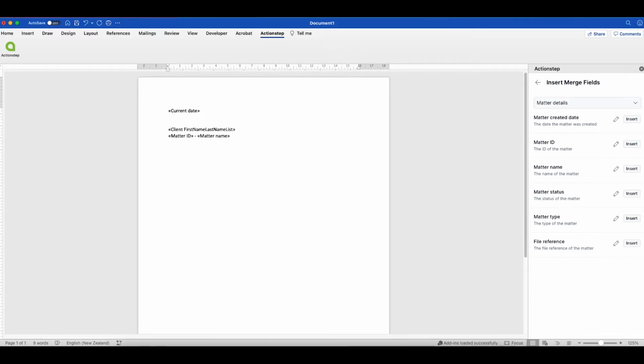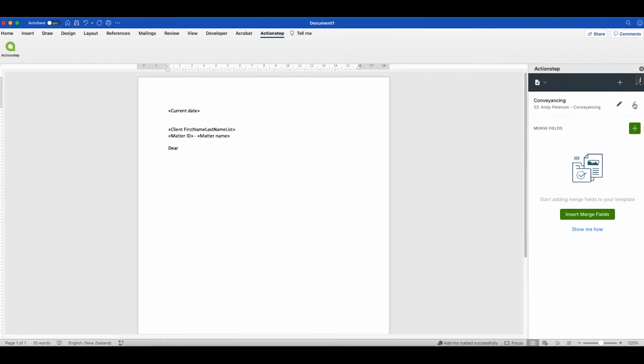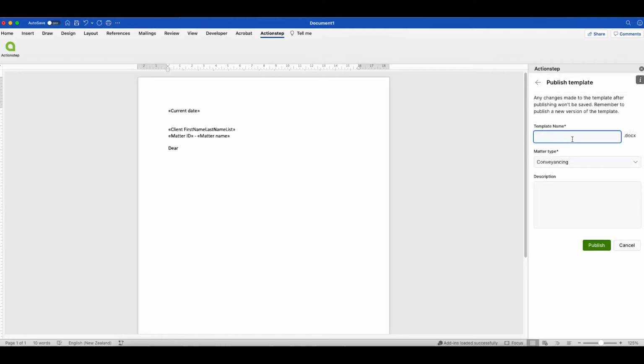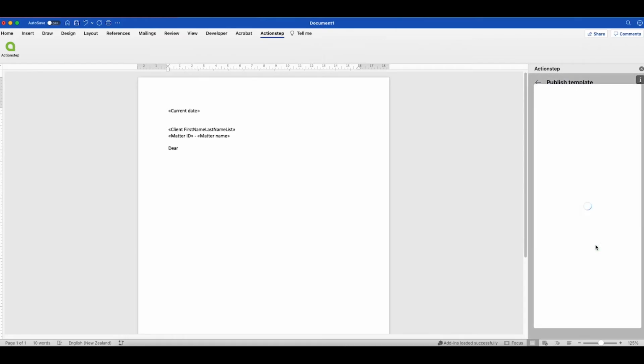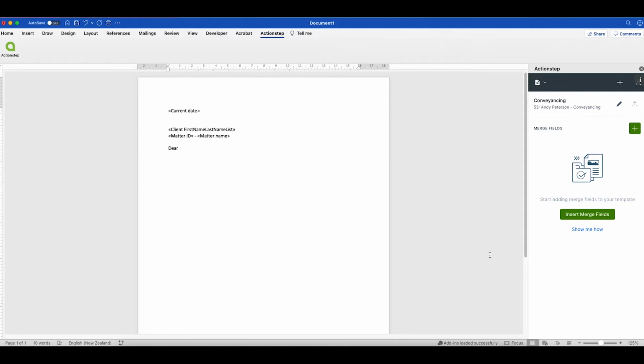Okay, and then I can go into my document and type as normal. And once I'm happy with my document, I can then upload this, give it a name and a description, and click publish. And this will upload this to Actionstep. So that's how easy creating a document template is.